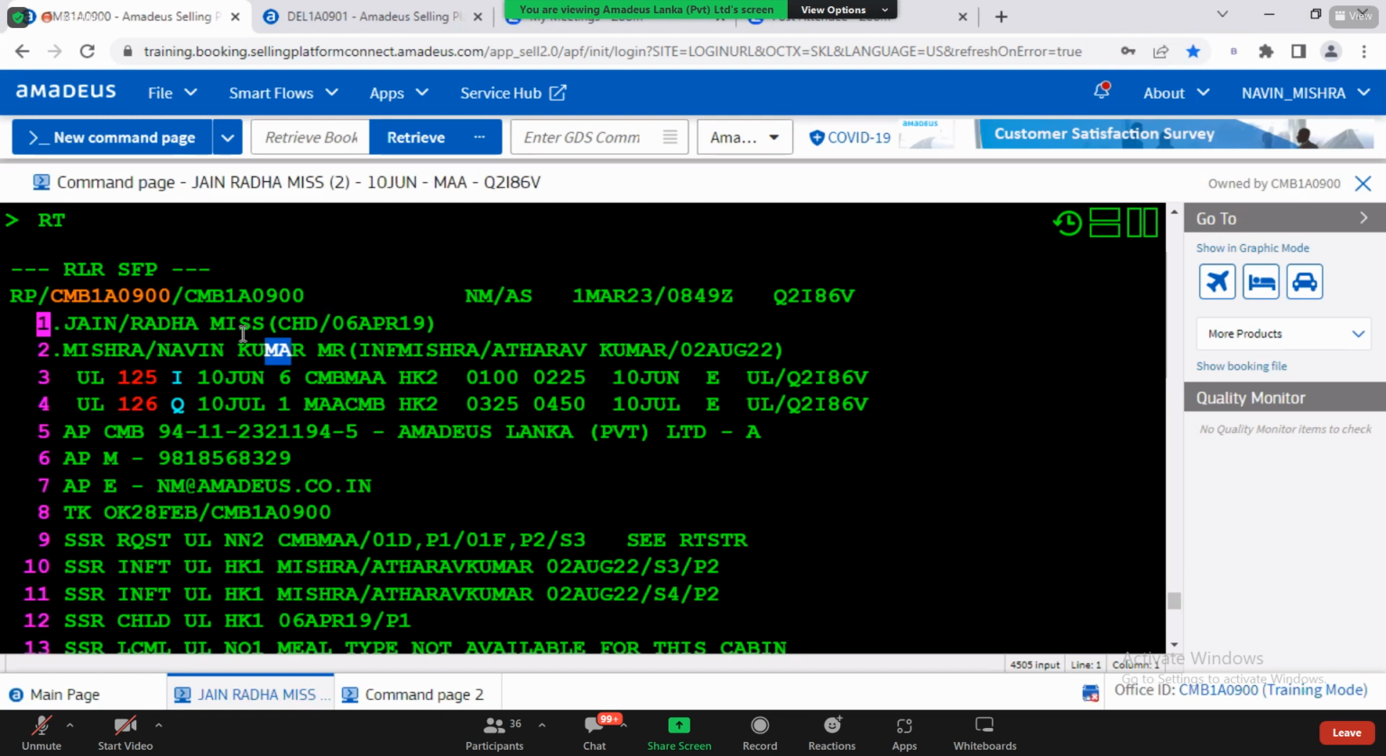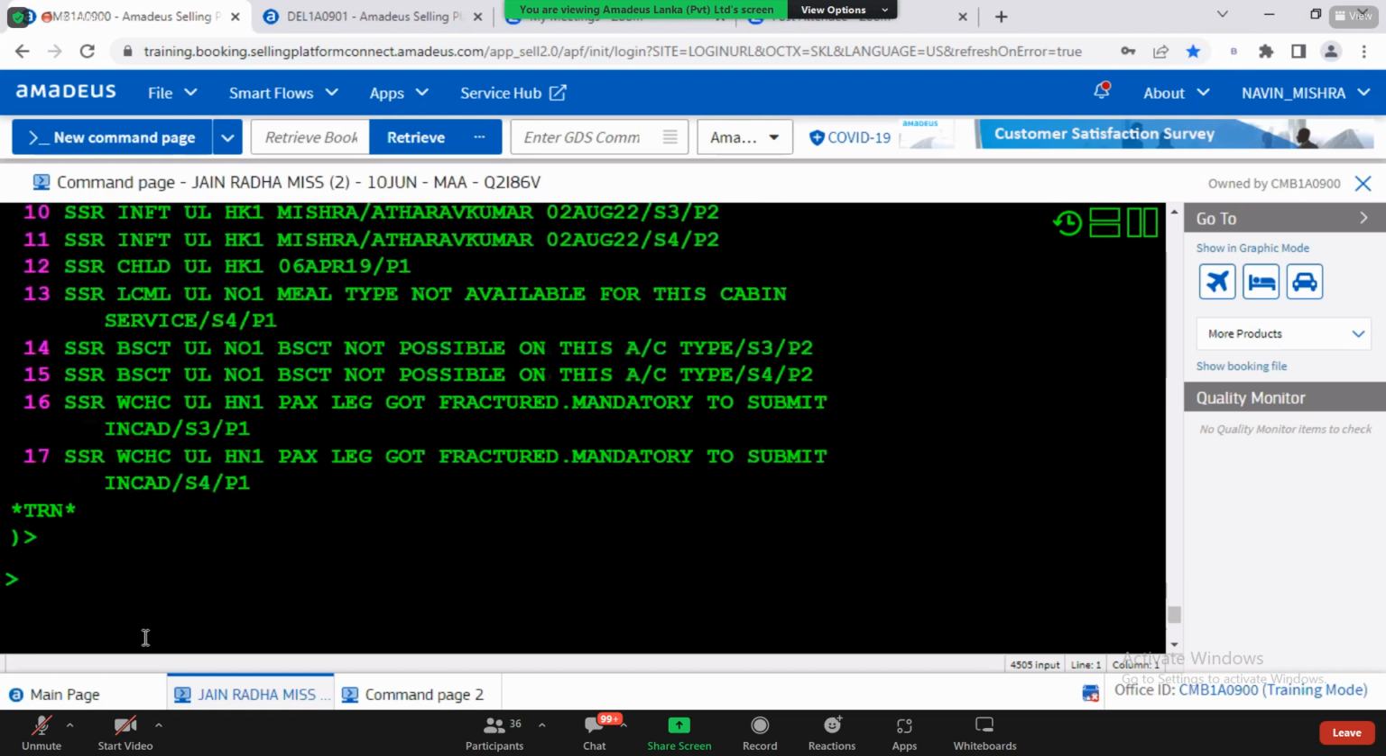So now we are going to manually split this PNR and remove this child passenger. How will you remove the passenger? Through a command. There is a command which is SP. SP stands for split passenger. What do we call SP? SP stands for split passenger. SP. All right? Clear?